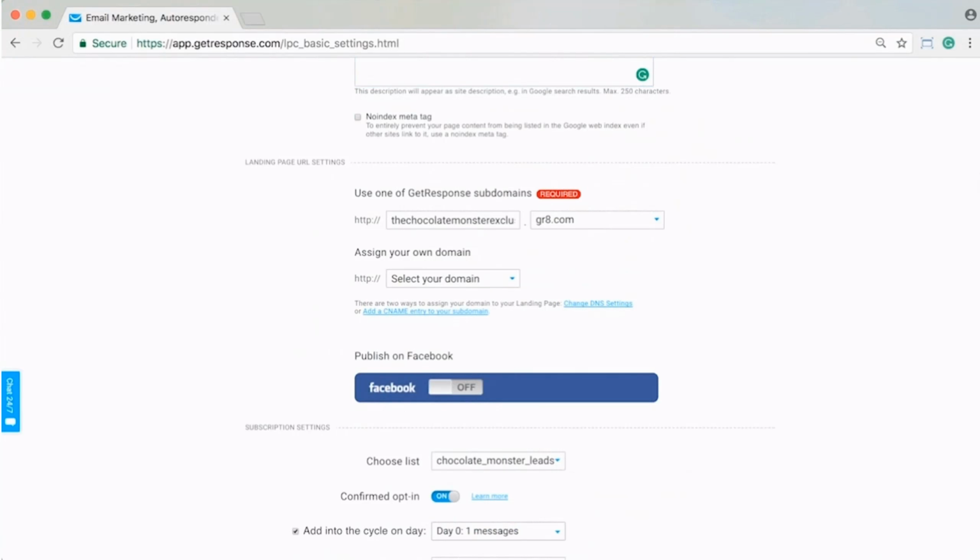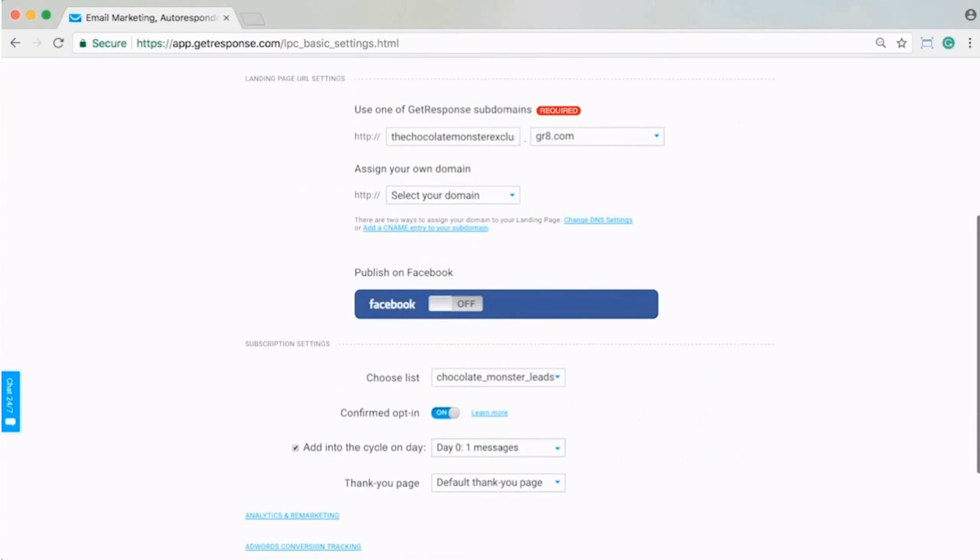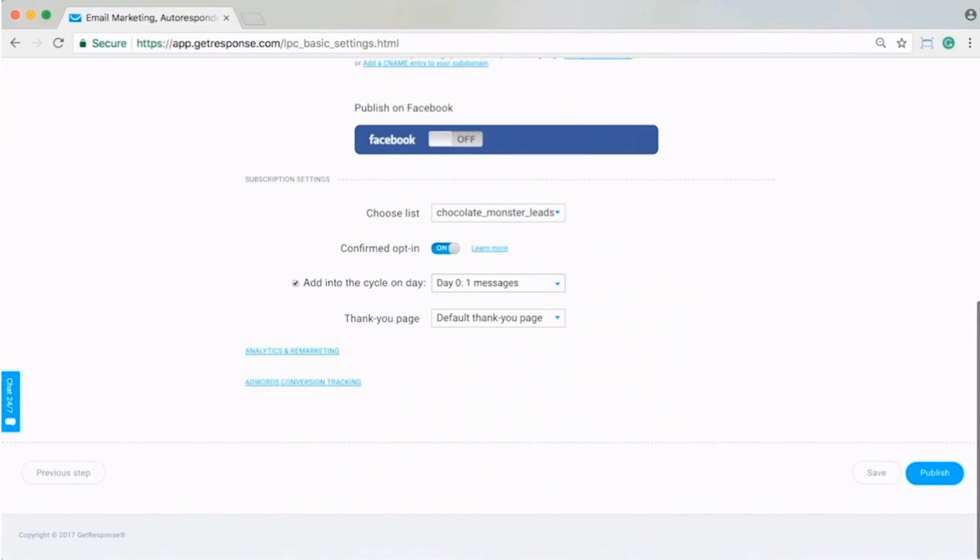So, you can set up your own domain for your particular website or blog that you have, and you can add a new domain here. Use one of the GetResponse domains, but of course we could set it up in our DNS settings or our CNAME settings for our own website to be able to make this be your own website URL. Make it look like a page on your website if you wanted to. Publishing on Facebook, but I will just mainly focus right here on your subscription settings.